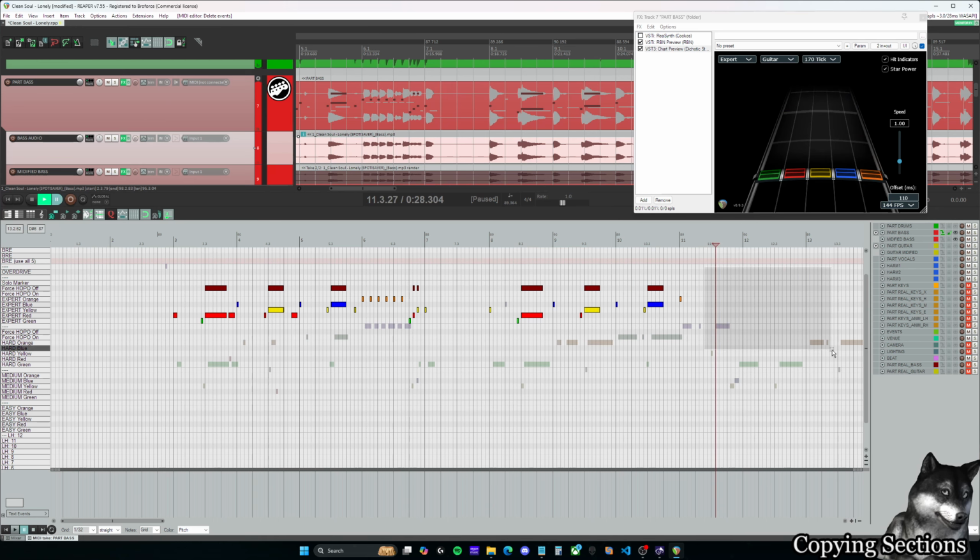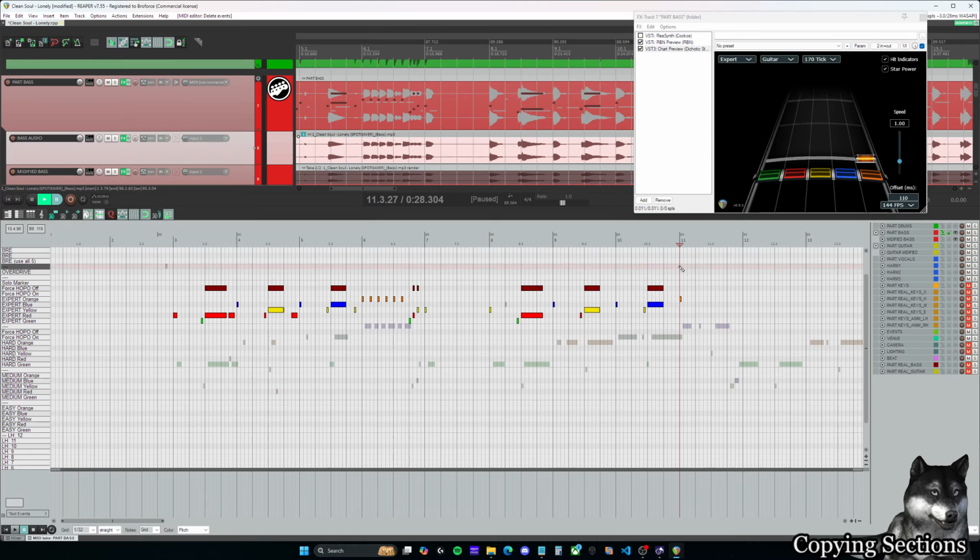Okay, so none of this is valid, but that's okay that I copied it. Better to copy too much than not enough, and then have to go back and recopy it again. So I always copy as much as I possibly can and go and delete it.